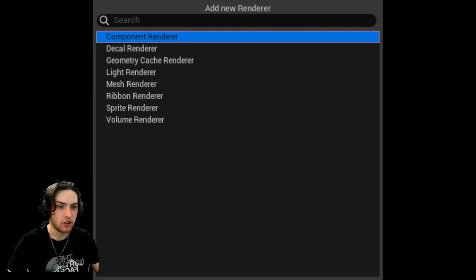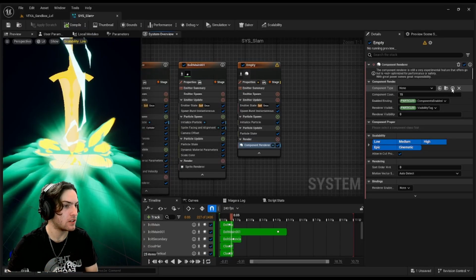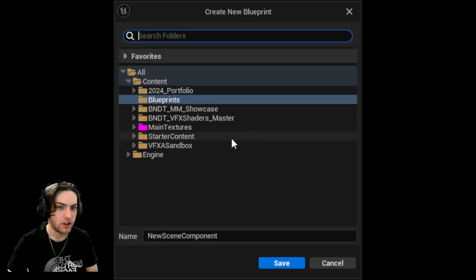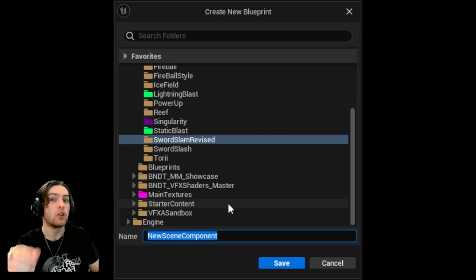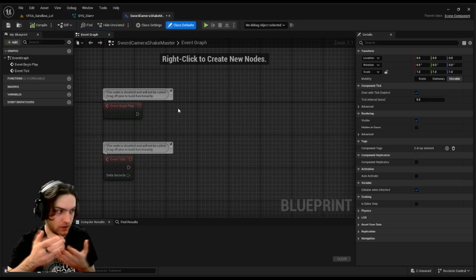Under render, we're going to go to component renderer. So we're going to go to this little plus icon, and we're going to create a new blueprint. Select your folder, save it as whatever you want. This is the container for your sword slam. And you will notice this is a blueprint setup.